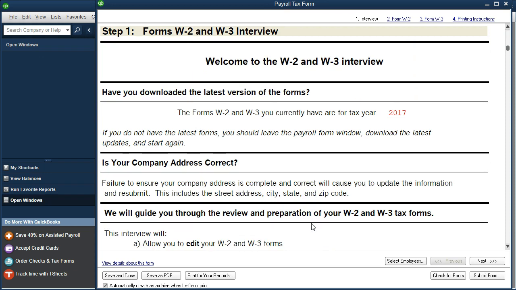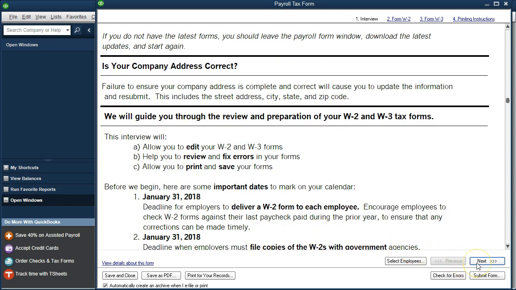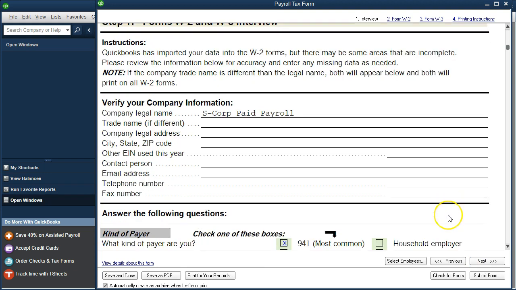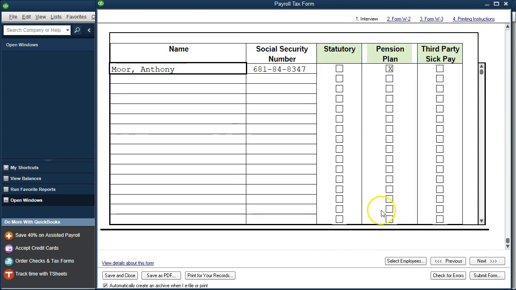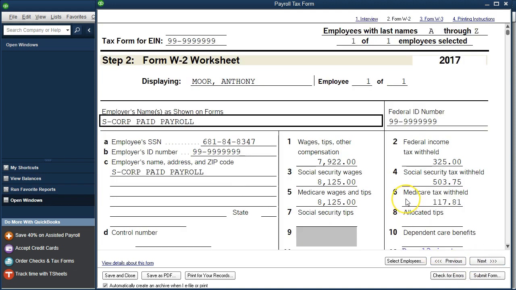Review and edit this. And go next to the next page here. We want to look at the calculations that it is giving us. We're going to go next and next. Okay, here's the mock kind of form that we have for the W-2 for Anthony. And note what changed here.